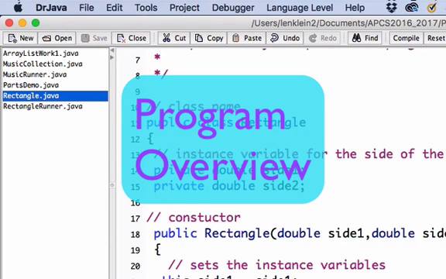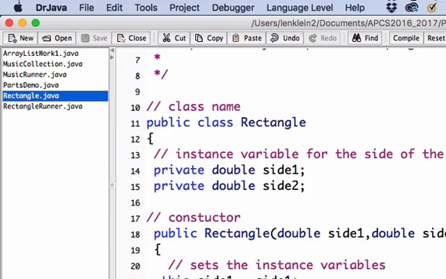All right, we're going to look at the rectangle program, Rectangle.java, and we're going to go through what's in that program, what the parts of the program are, and why each one exists.